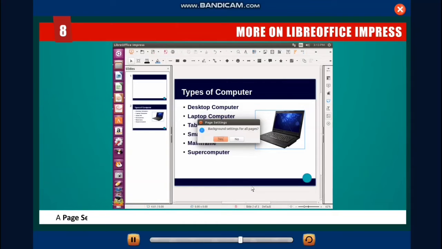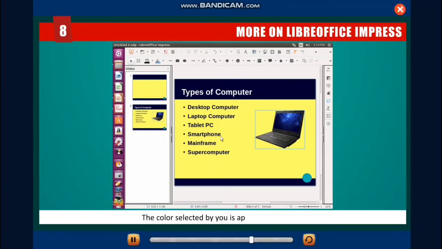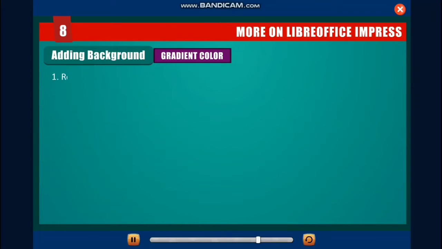Click on OK to apply the changes. A page setting box appears which asks if you want to change the background setting on all slides. To apply the new background only to the selected or the current slide, click on No. Or to apply the new background to all the slides, you can click on Yes. The color selected by you is applied to the slide. To remove the background of slides, you have to do all the steps again and click on None.